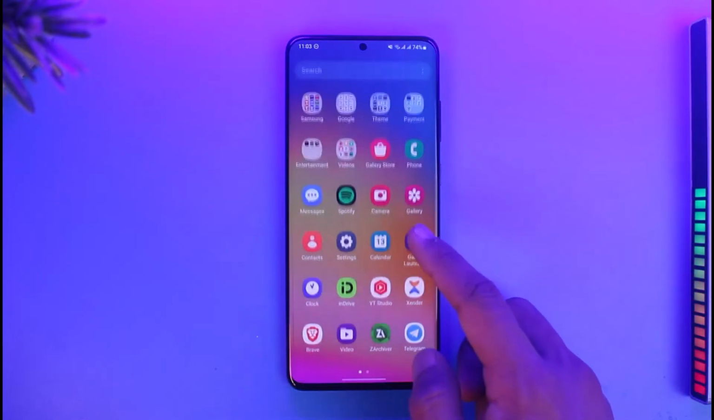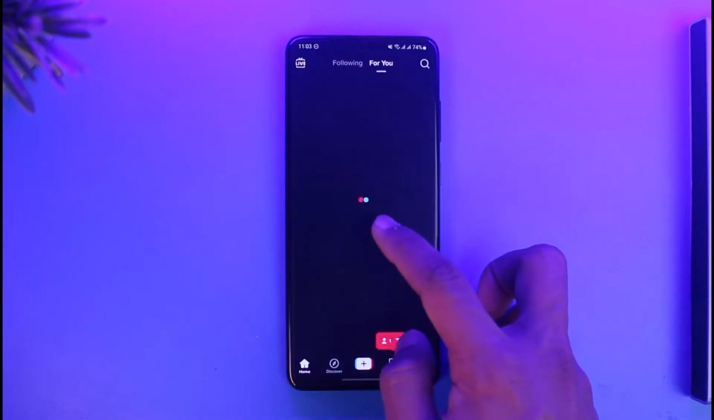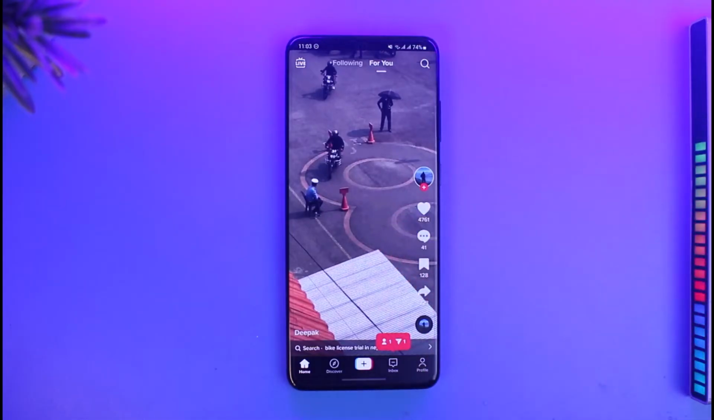Now you can only use a filter from a TikTok video if they have used that filter from TikTok themselves. So if they uploaded a video on TikTok and they actually used it from within the TikTok app, only then will you be able to reuse that filter.